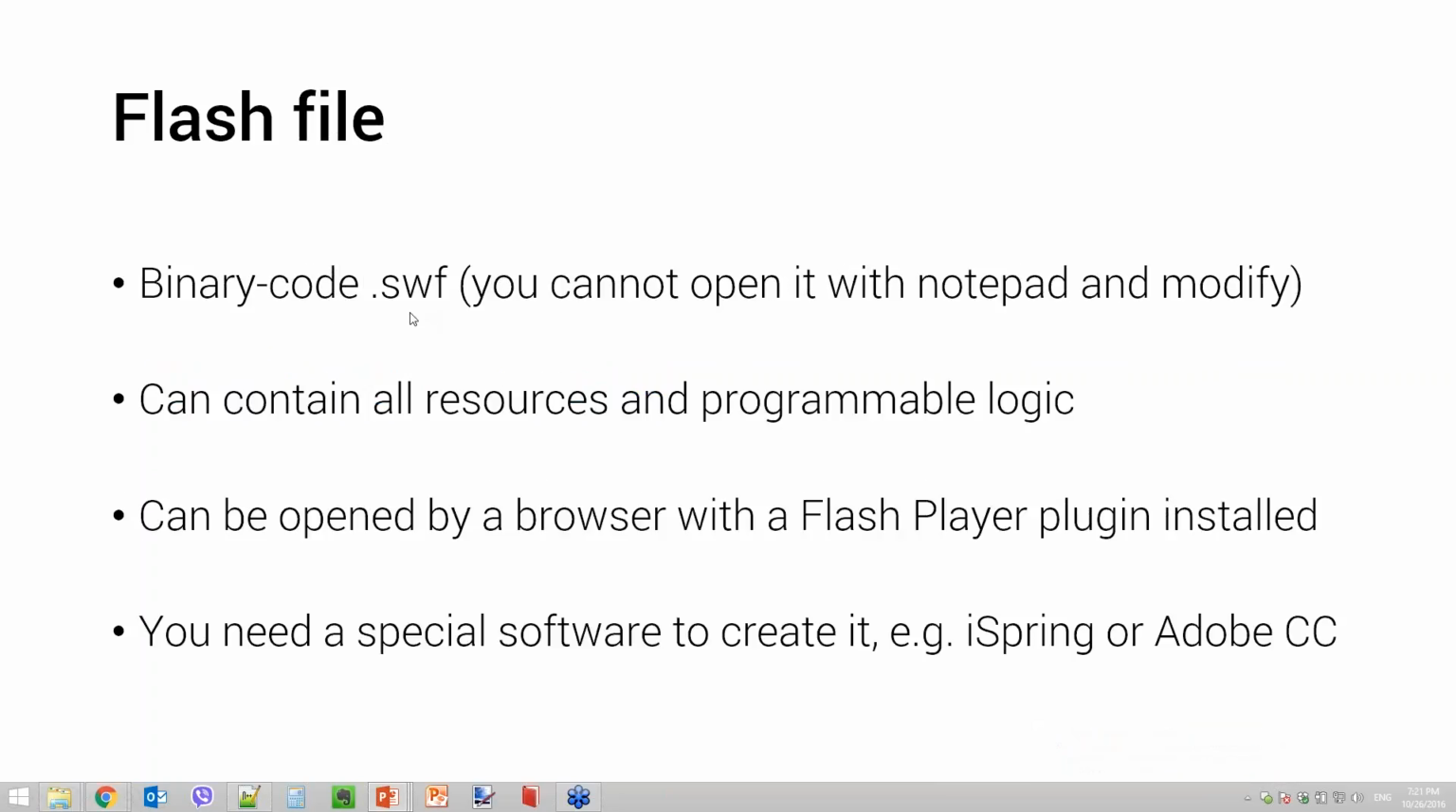So what is a Flash file? A shockwave file is a so-called binary code. It means that you need to compile this file using some third-party program like Adobe Flash Professional CC that I was just mentioning, or any other product that is able to generate SWF. iSpring is one of them, actually, that turns your PowerPoint to Flash. The binary code SWF file means that you cannot open it and modify, for example, in a notepad, like you can do with a simple HTML web page.